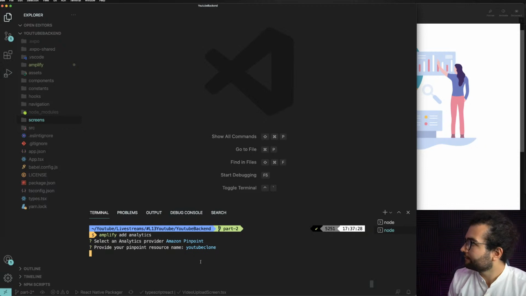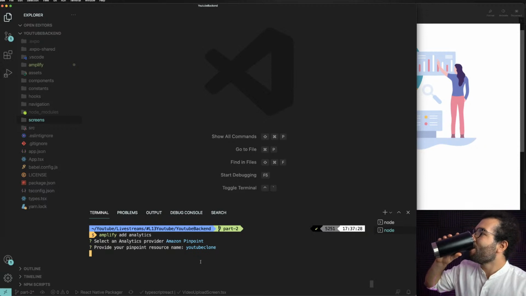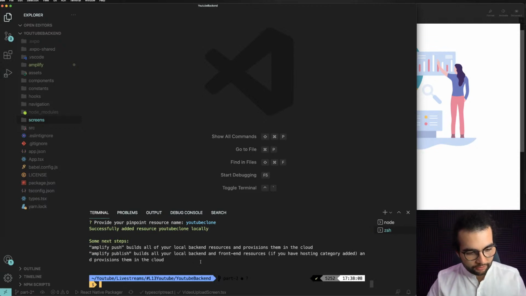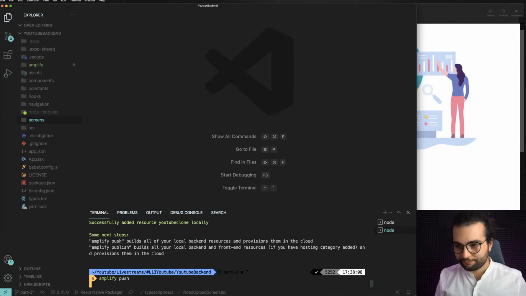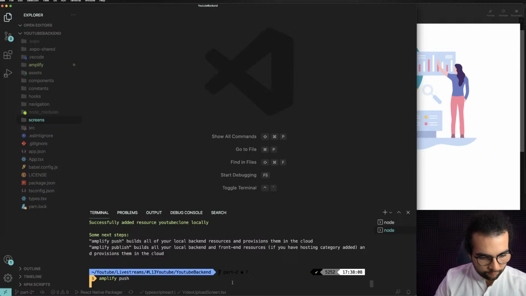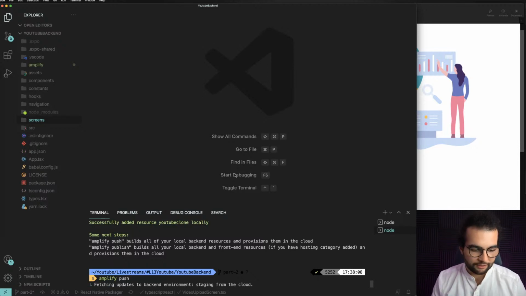And after this step, let's do Amplify push.